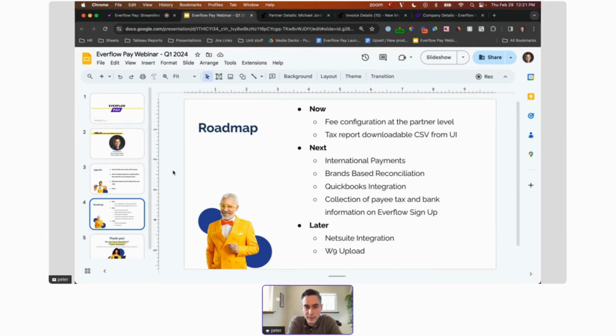In terms of the things that are coming up next, we will have international payments. Right now, it's just domestic-only payments inside of the US, so a US bank account. We will have international payments so you can pay your partners overseas. That's coming in the next 2 to 3 months.